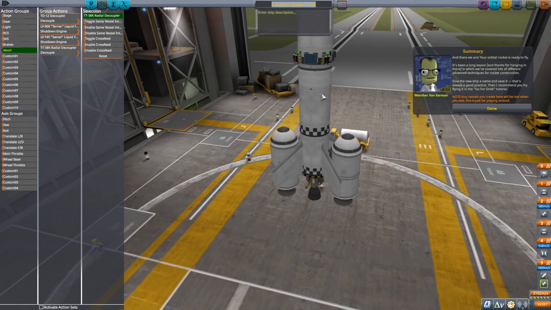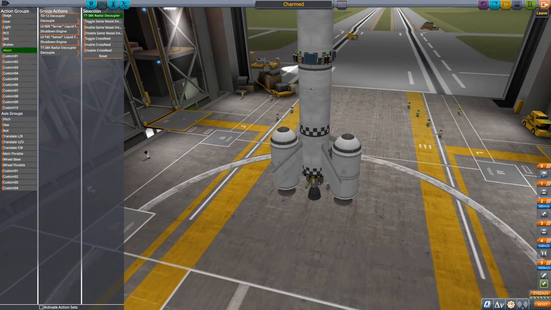Name it the third rocket we built. Okay, and save it, and done.